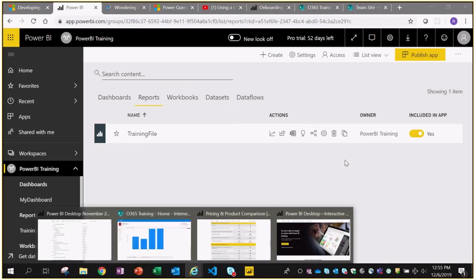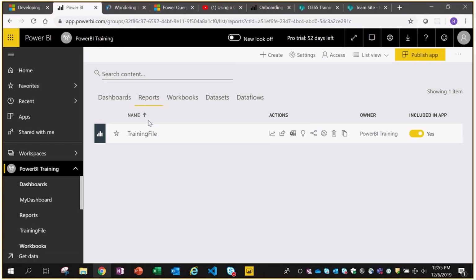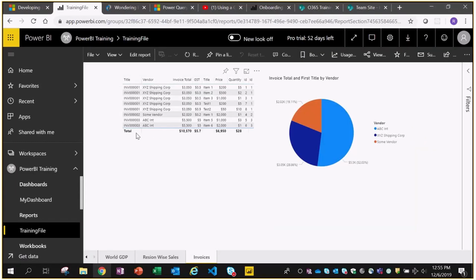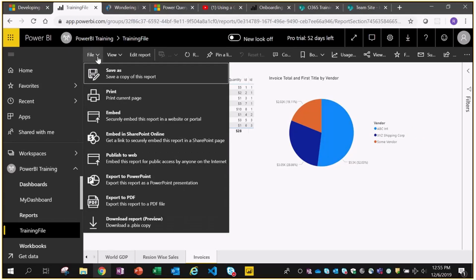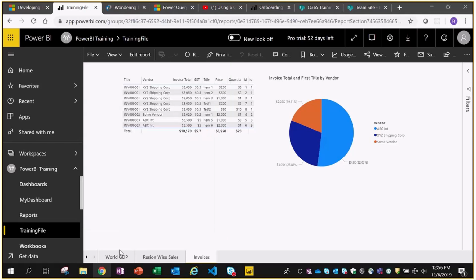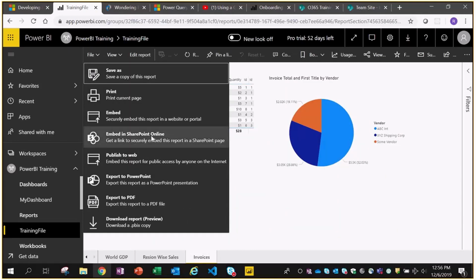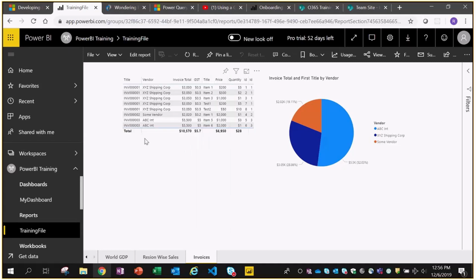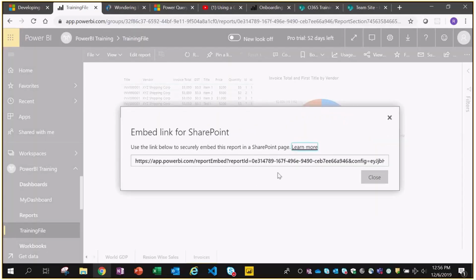Now, how do you share this report? You go to this report, and you have some options here, right? Under File, in the report you can save a copy, print, embed in a web portal, import in SharePoint Online, publish to web, PowerPoint, export to PDF, and all those things. In order to see this report in SharePoint, you will have to use the embed in SharePoint Online option. So I click on this. What this will do is give you an embed link for SharePoint, which you can use to see this report in SharePoint.